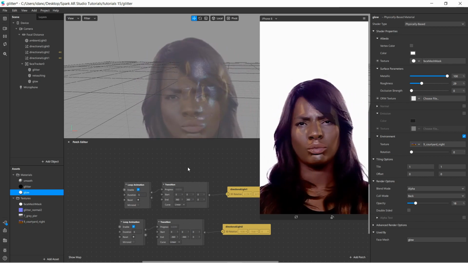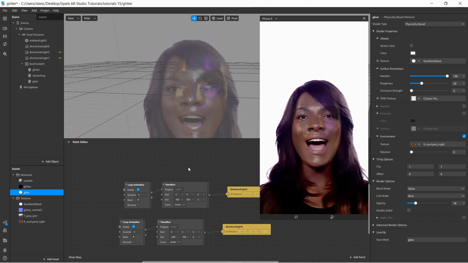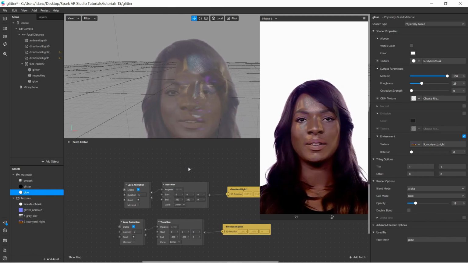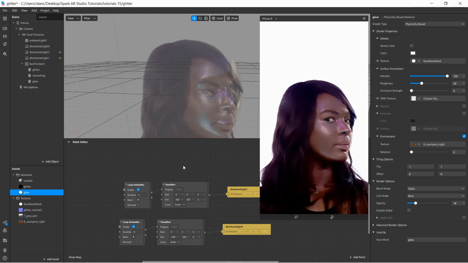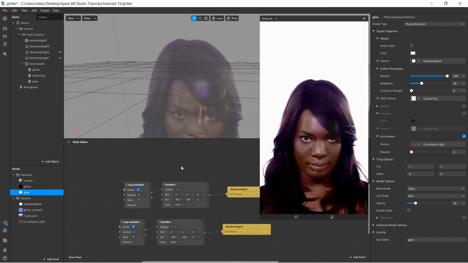All right, so this is it. Glitter effect, makeup effect for Spark AR in Spark AR Studio. Very simple to do. I hope you enjoy this one.